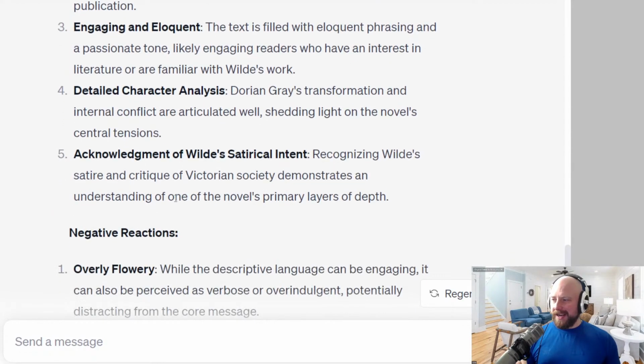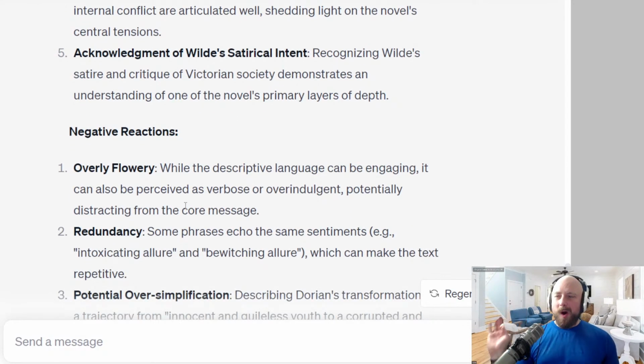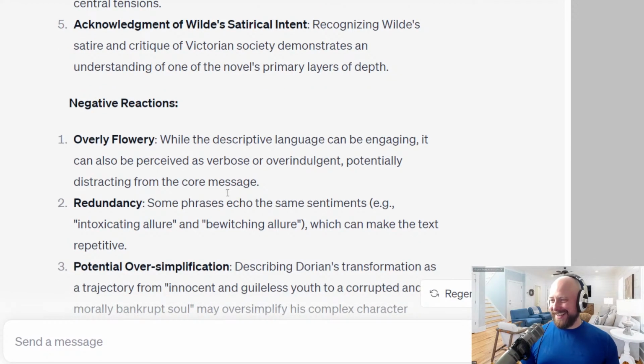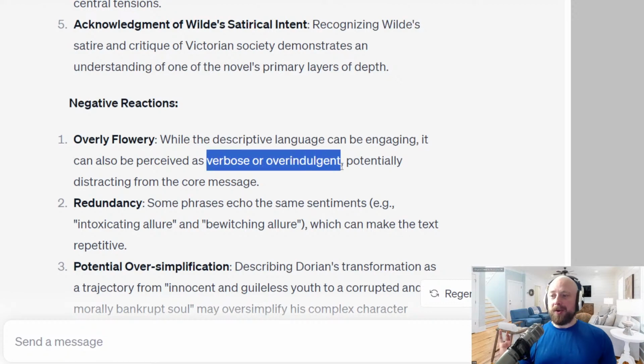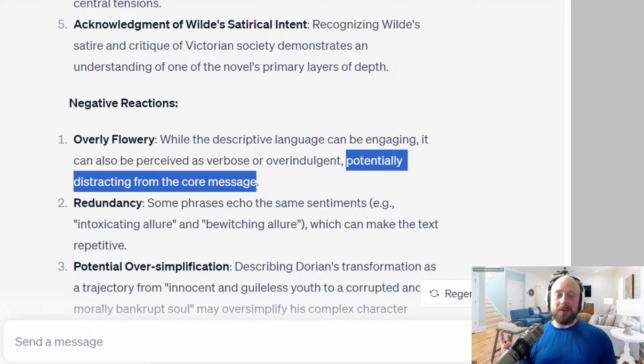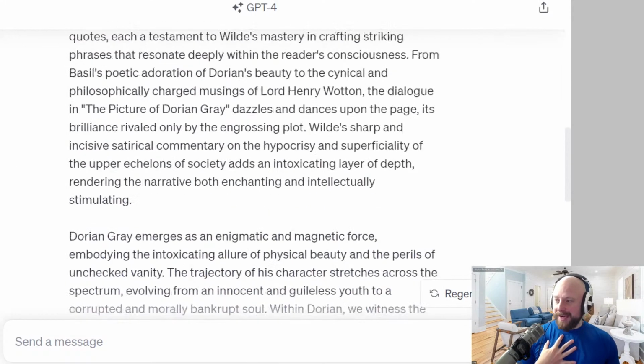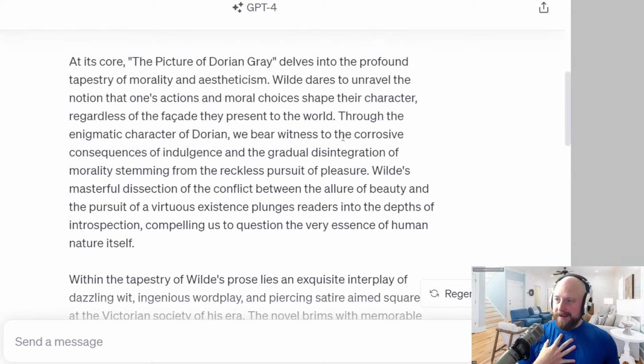What about the negative reactions? Number 1, overly flowery. Almost my exact words that I said to her. While the descriptive language can be engaging, it can also be perceived as verbose or overindulgent, potentially distracting from the core message. Completely agree. Personally, from my perspective, that's what I think. Right, and if we read it, you might see what I mean.